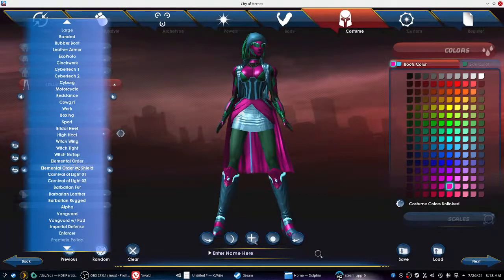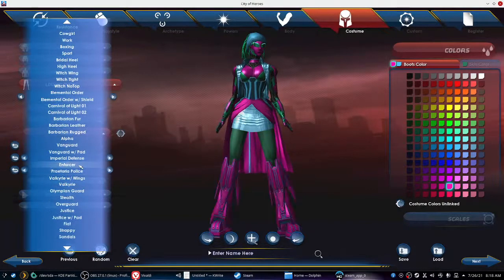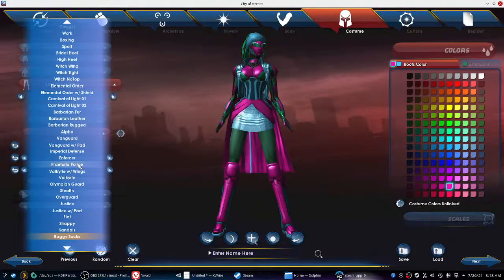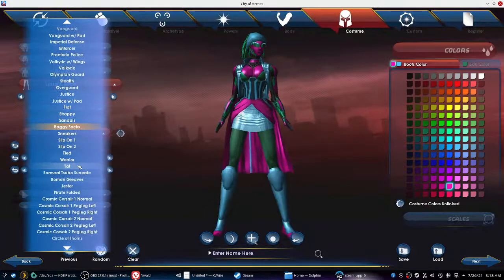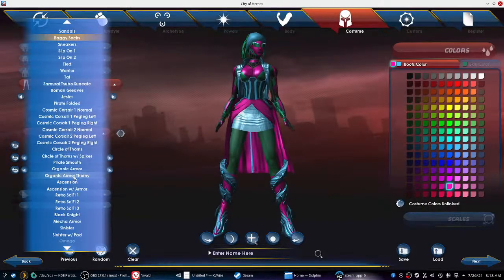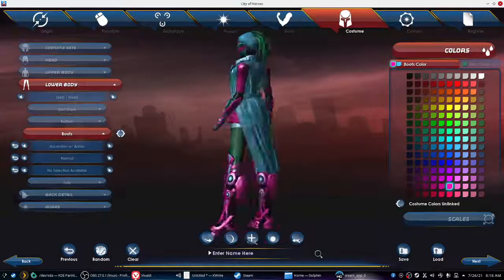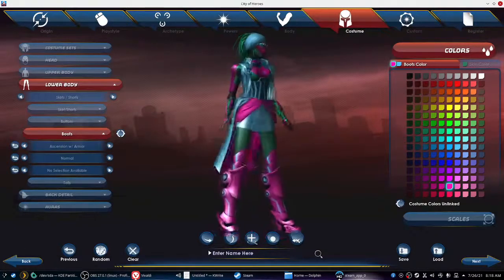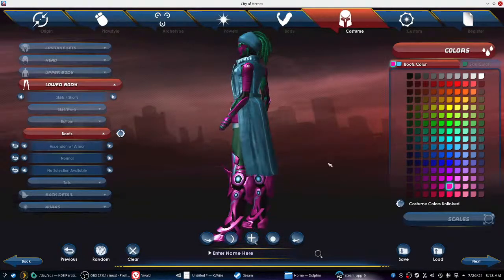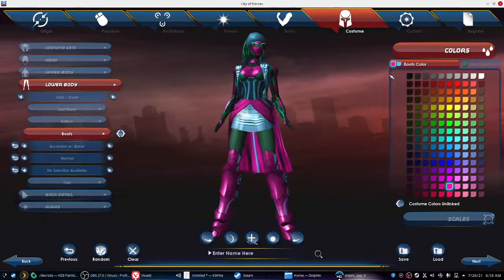So, Elemental Order with Shield could have worked. Let's go back down. A little way too over the top. So what do you say? Extension, extension with armor. Could pass for rocket boots. Could pass for armor.